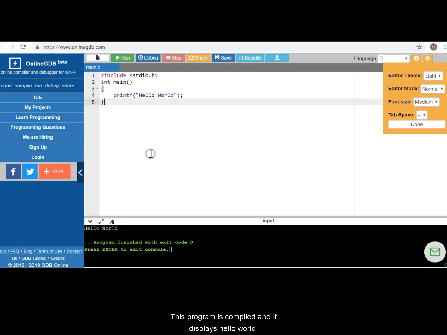So Turbo C or online GDB, for that matter, online GDB is an IDE. So this is the editor where you compile it, and finally the output gets displayed here. So it has the editor, it has the compiler, and the runtime environment. All three are visible here. You type the code in the editor, you click the run button, and then finally the output gets executed and displayed as hello world, whatever you see at the bottom.